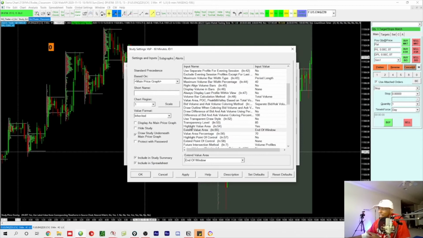The reason why I pointed this out is because that's how I have it set up for the session volume profile. I don't have it set up like that for the hourly volume profile, but I do have it set up like that for the session volume profile, right? So I'm going to put that back to no, hit apply so we can clean that up, and go to none. Just want to clean it up a little bit.